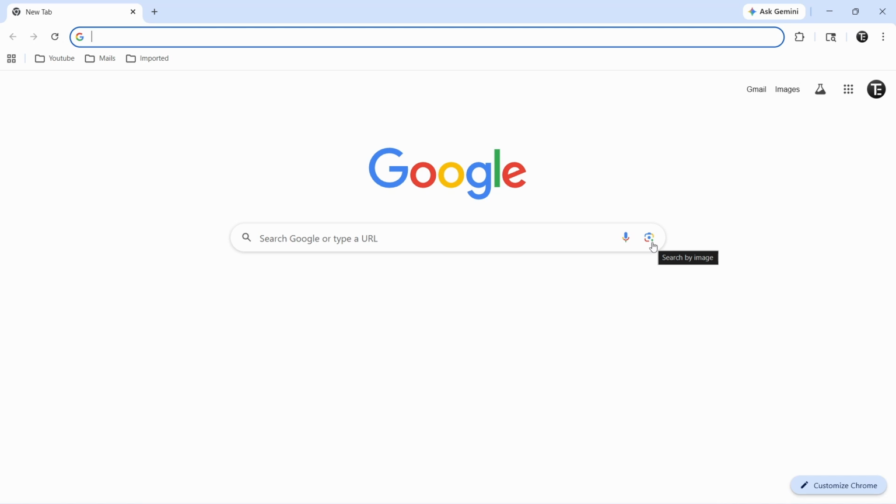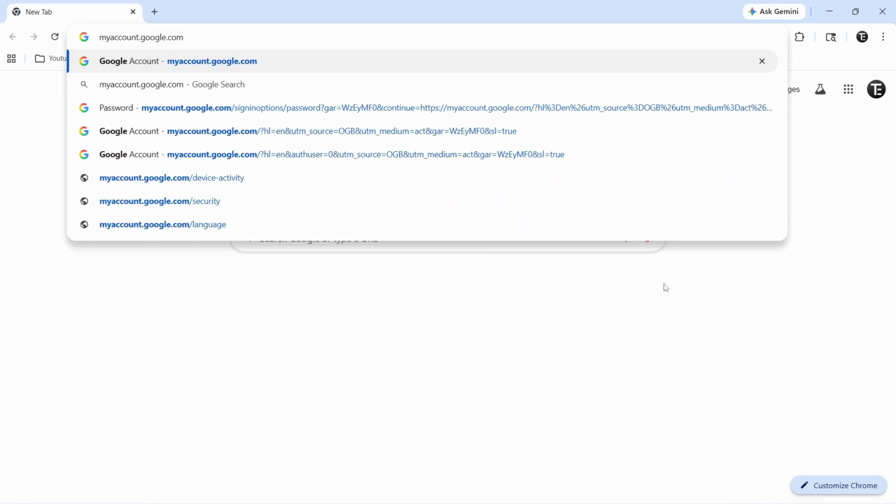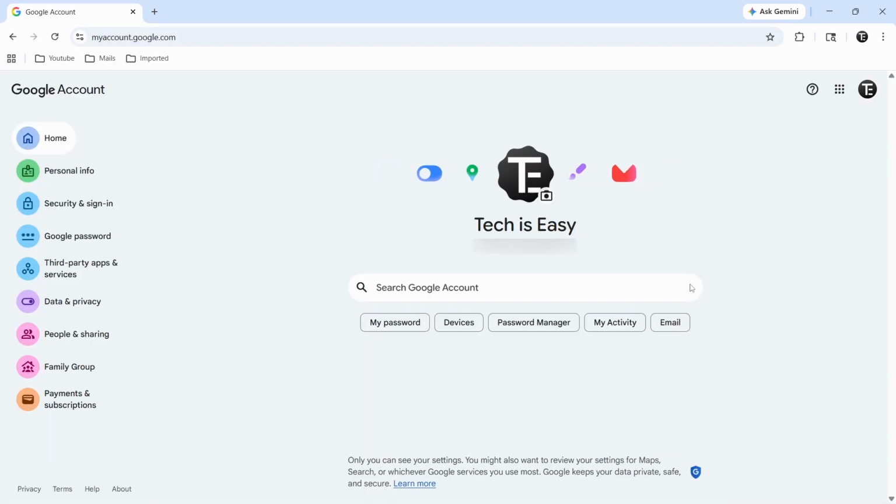Here is how to remove third-party apps from your Google account. So let's get started. First, open your browser and then search for myaccount.google.com. Once you're here, ensure you've signed in with the account from which you'd want to remove third-party apps.